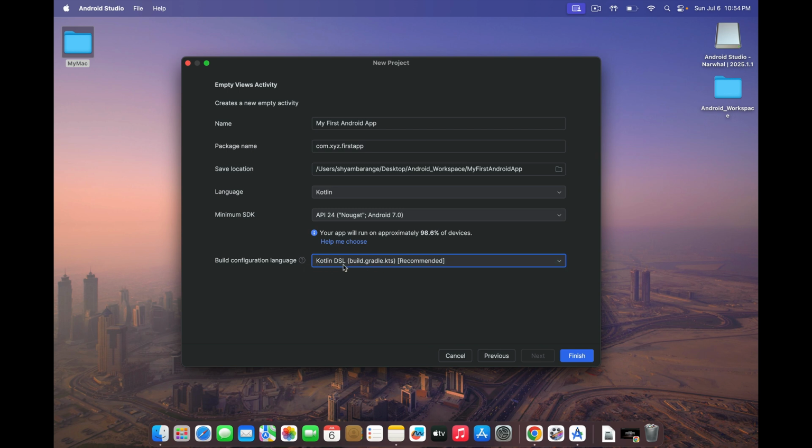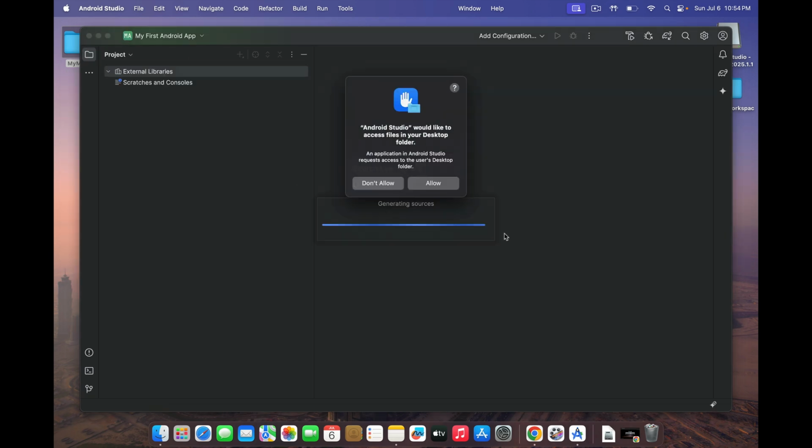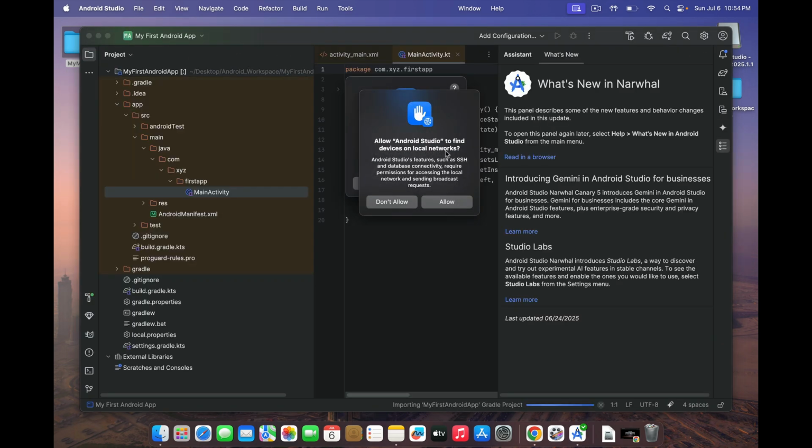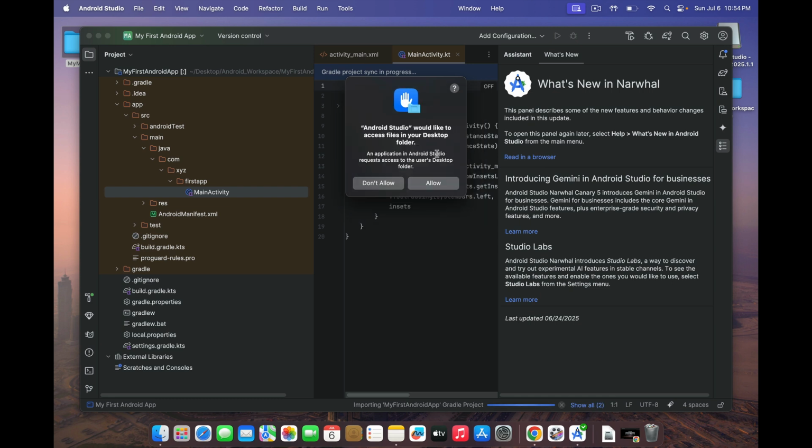Next we have to select the build configuration, which is recommended. One is Kotlin DSL. Earlier it was Groovy also, if you went ahead with the Java thing or Kotlin. So that's about our new project settings. Now we can click on finish, and then let's see. It is asking me for some file access, because we are setting up the project for the first time. It will ask me to access the folder which we just created.